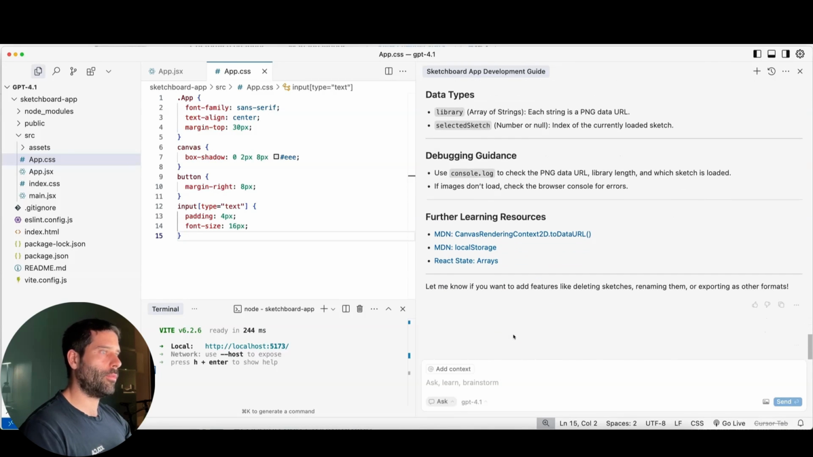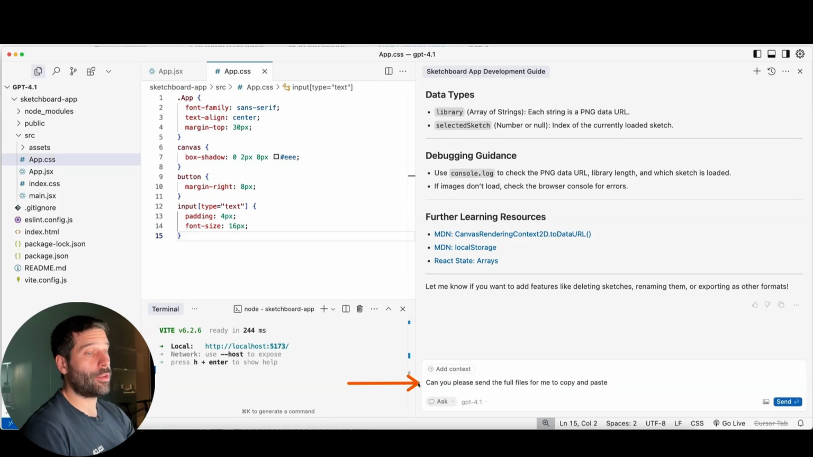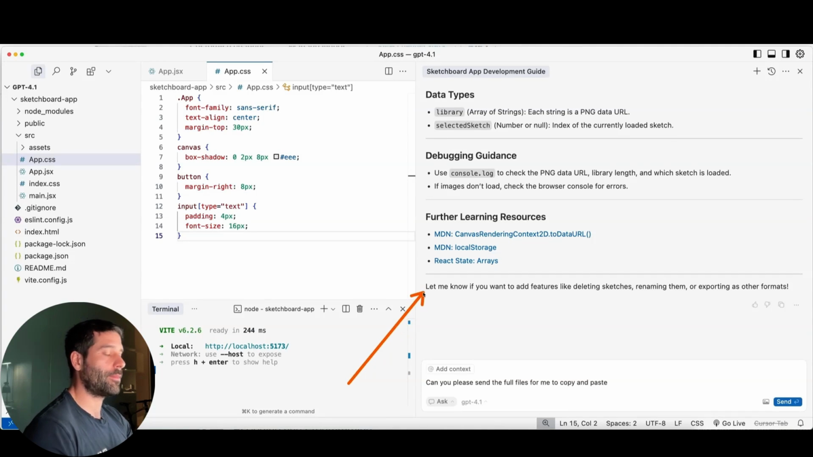So I think the 4.1 from what I've read online is a little bit buggy sometimes. And I'm just going to re-prompt and say, hey, can you please send the full files for me so that I can copy and paste them? And actually this is a really good prompt to use because sometimes, doesn't matter which model you're using or what kind of prompting instructions you've given to Cursor itself, sometimes the model will just return the snippet for you so you can actually update the code.